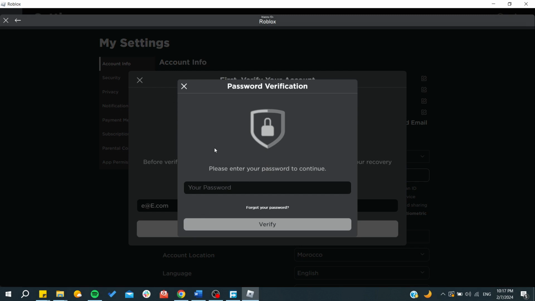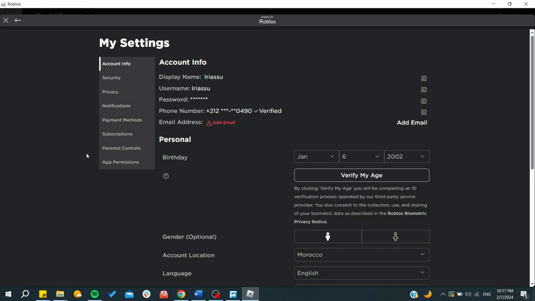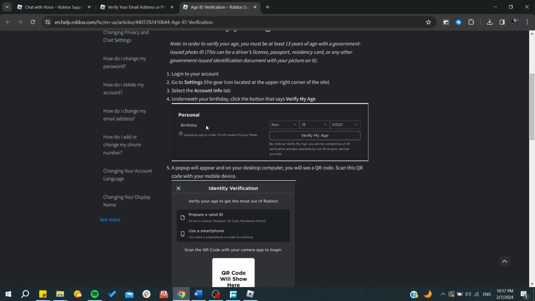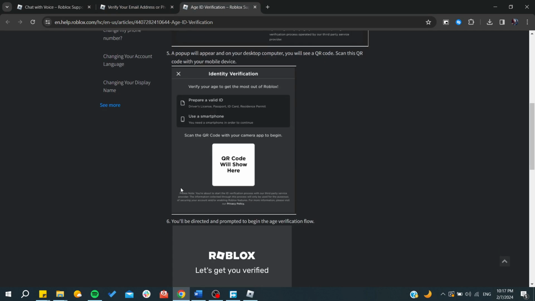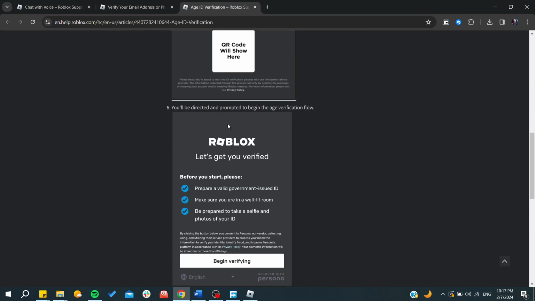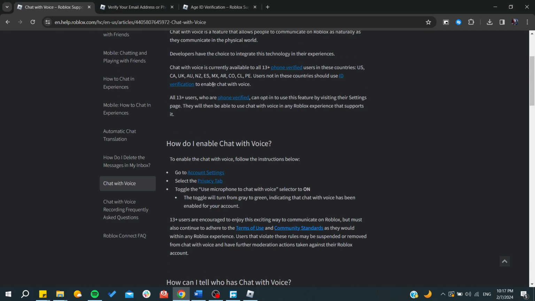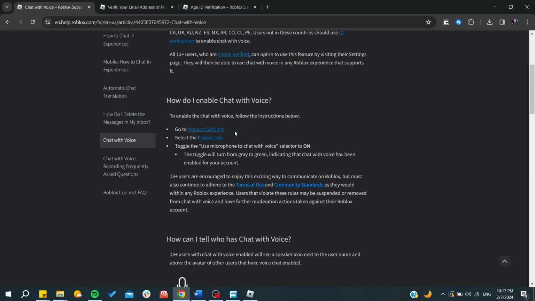And as you can see, you need to verify your code. You will need to add your password as a confirmation, and then you will receive a code on your email, and then you will add it here. And after that, you will have this page where you can add your verification documents. And here you will need to prepare a valid ID, and then we need to wait for your account or your age to be validated, and then you will be able to start using the chat with voice.